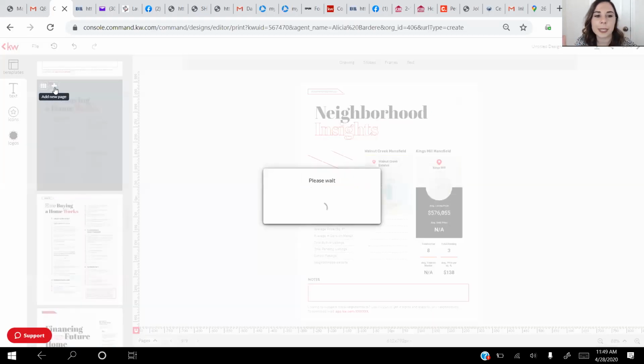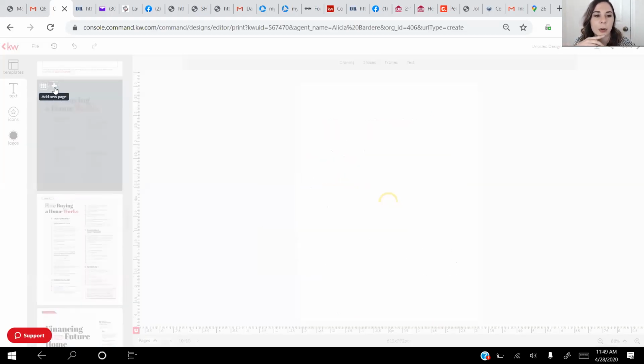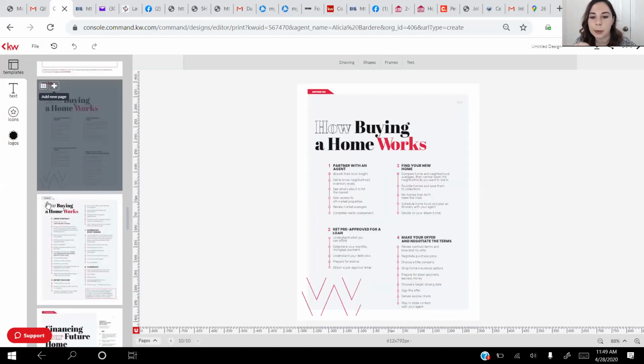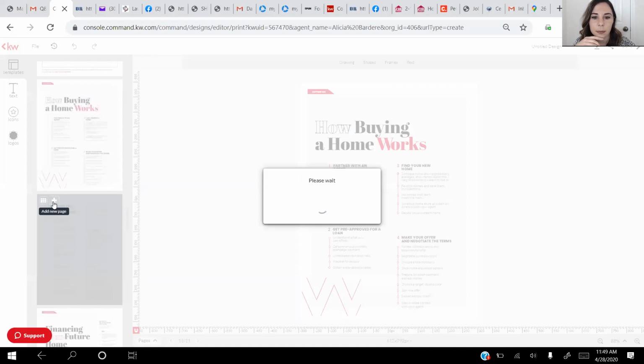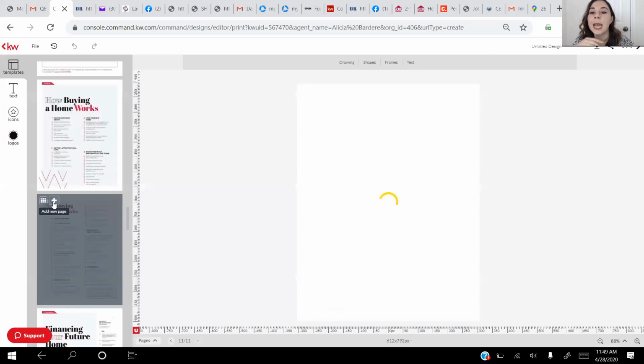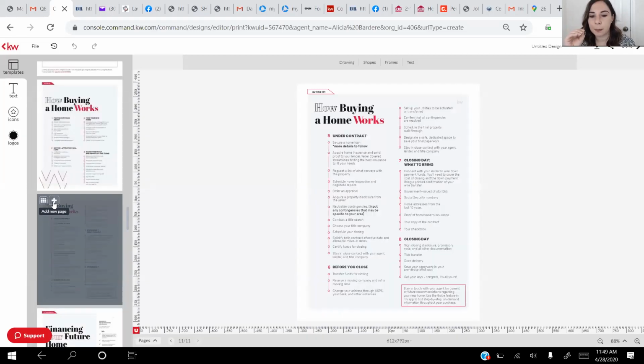Or no, I'm sorry. This is a continuation of the first page. So you have steps 1 through 4 on this page, and then you would add in the second page. There you go. Now read through this before, and you can even see under 5, about halfway down, you'll want to put in any contingencies and anything like that.